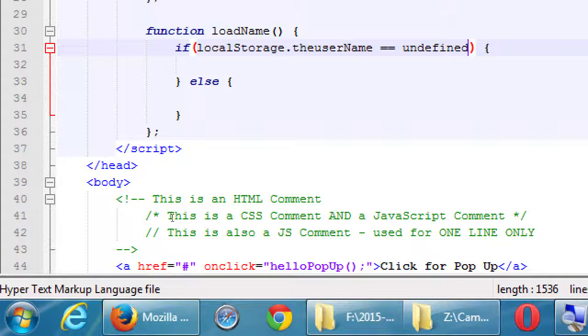If the value of username is undefined, then we'll execute what's inside of the first curly braces, which actually is nothing. Nothing will happen. There's no name captured. Don't display it on screen. The placeholder is still there. Do nothing. And notice that's a comment. There's no executable code here, just a comment. Nothing happens because no name.